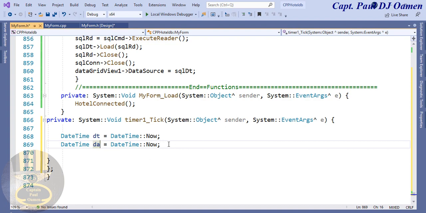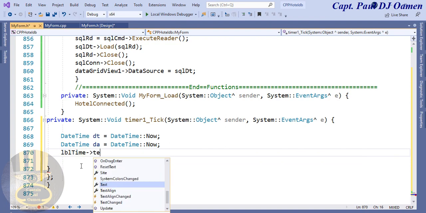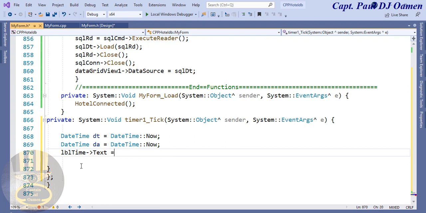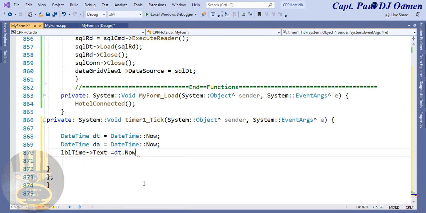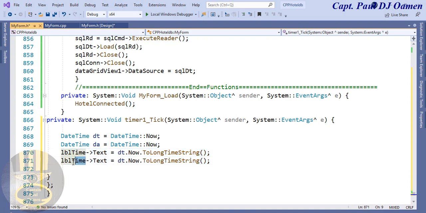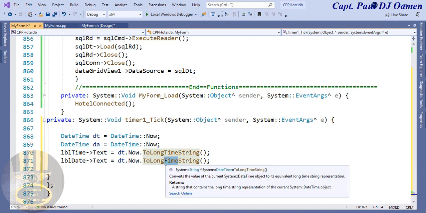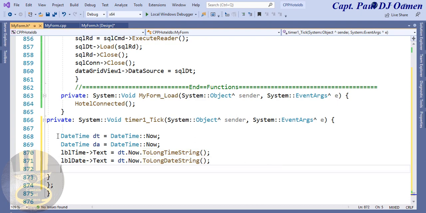Now what I want to do is I will come here. Let's enter lblTime.Text equals dt.Now.ToLongTimeString(); semicolon. So that is for timer. So I'm going to copy that. I'm just going to change that for date. So date is lblDate, and instead of using this method time, I'm going to change that to date. There we go. My date and time is done.